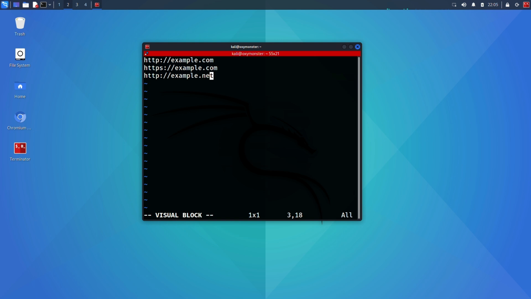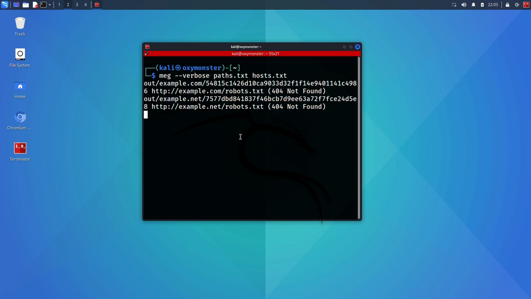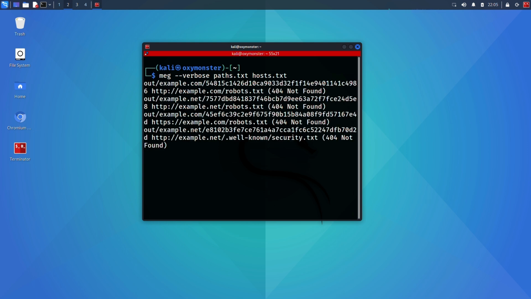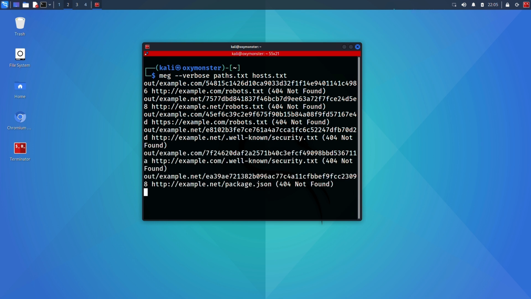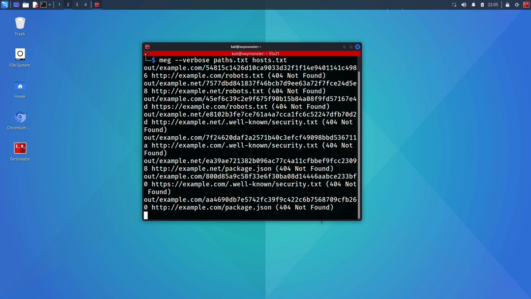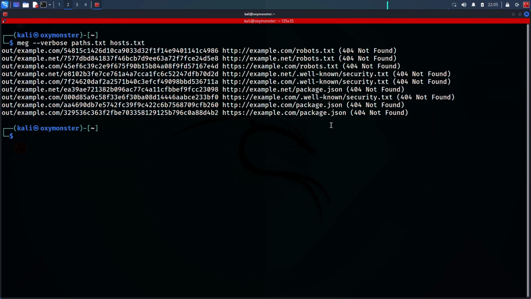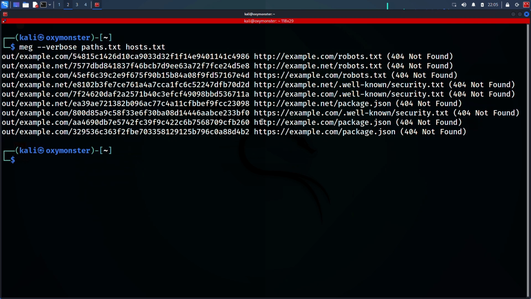With all the results it generates, those are all going to be outputted to a directory called out, which you can see if you run ls -l or ls -la. Now I'm going to run Meg with the verbose flag enabled, making sure to specify the paths and the hosts files. If you don't supply it with any arguments, then by default it's going to read from a file called paths and from a file called hosts, and there will also be no output.